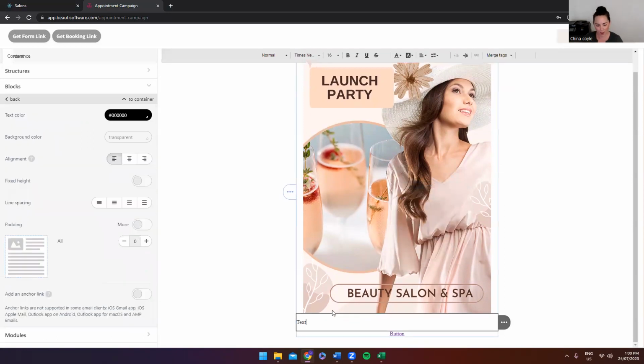Or you can then add in whatever text you want. The great thing is here, it's just like a Word document. So you've got full control over the size of your text, the color, the boldness, italics, whatever it is, the spacing, the alignment, it's all there for you. And you can add your buttons and all that sort of stuff.